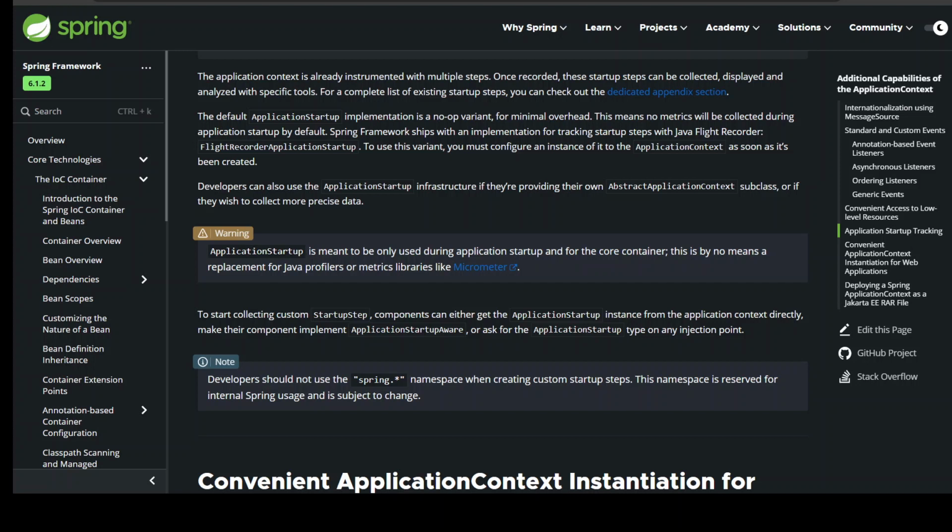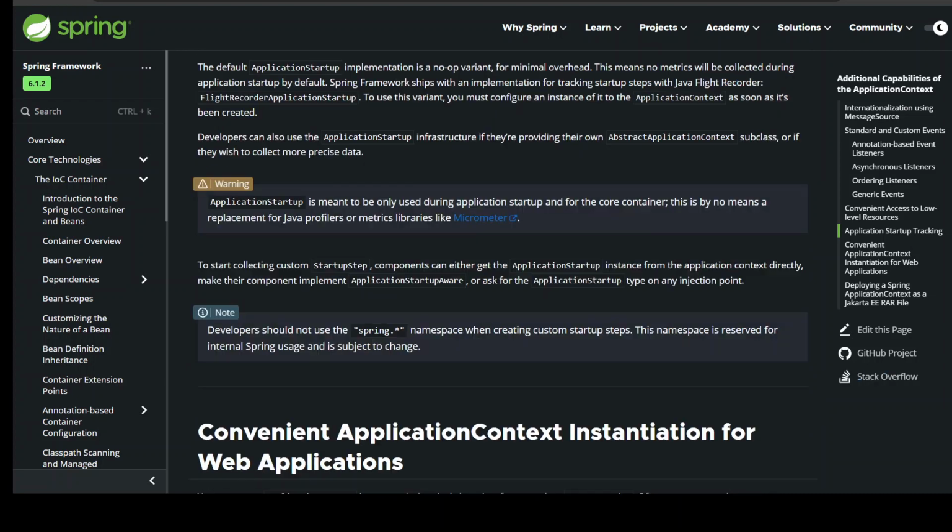Spring Framework ships with an implementation for tracking startup steps with Java Flight Recorder, Flight Recorder application startup. To use this variant, you must configure an instance of it to the application context as soon as it's been created. Developers can also use the application startup infrastructure if they're providing their own abstract application context subclass, or if they wish to collect more precise data.